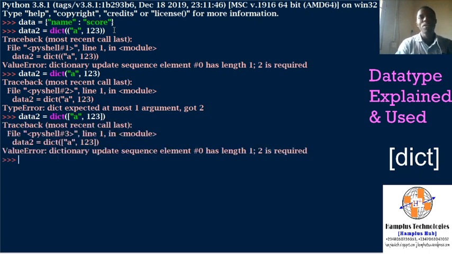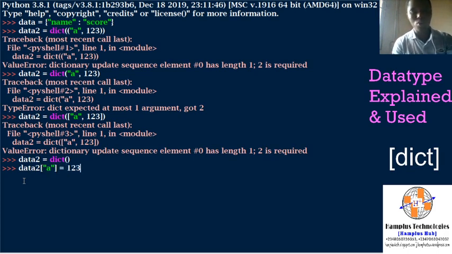I think I have the same thing. So let me do it this way first. Data two equals an empty dictionary. Then for data two, I'll make this: a, close it, equals 1, 2, 3.